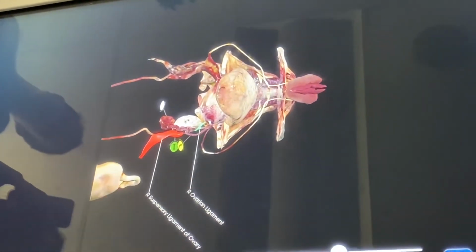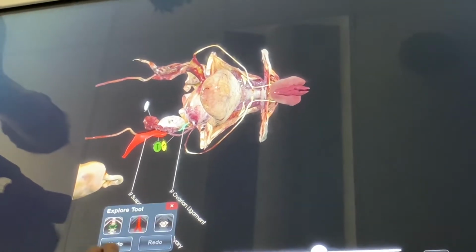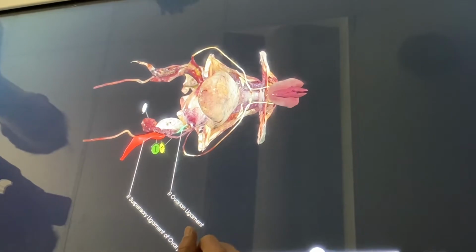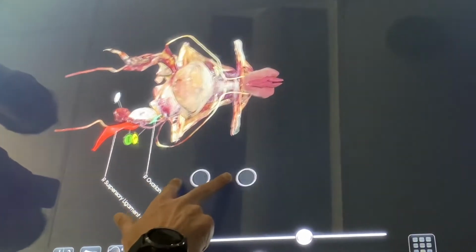That cecum looks a little lonely, right? It's like, what is it doing there? That was a good appendix, so it's a pretty good appendix. I like that.